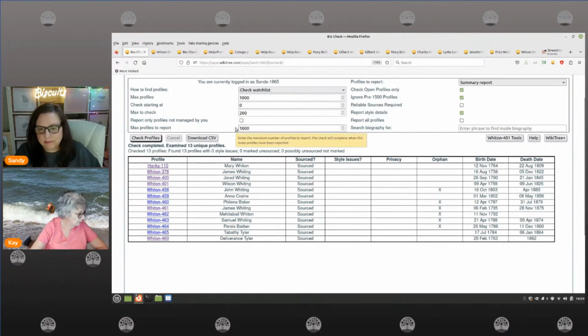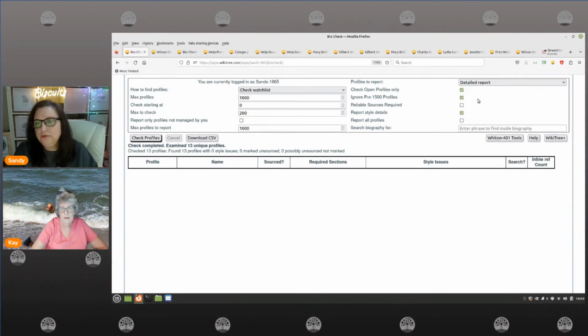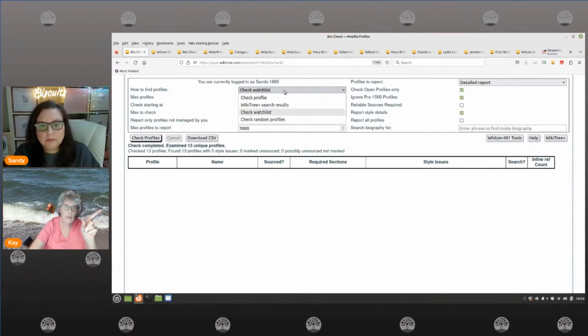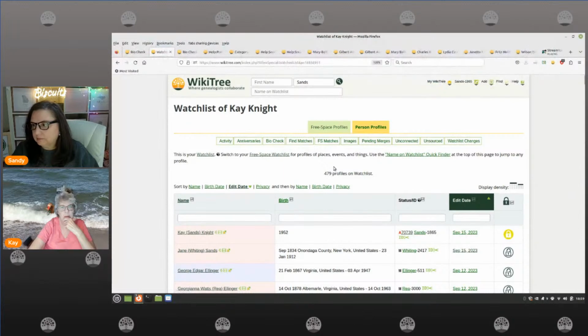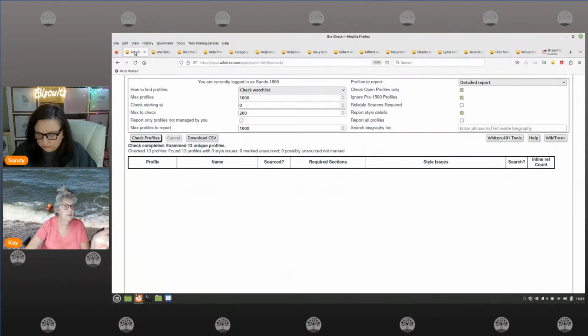Okay. So I'm going to go check my watch list with a detailed report. And how do I do that? You pick watch list up here. And you can do it like that, or you can also go to your watch list and click biocheck here if you have biocheck enabled in the WikiTree browser extension. It adds this button here. But so that's just another way to start it to get you here.